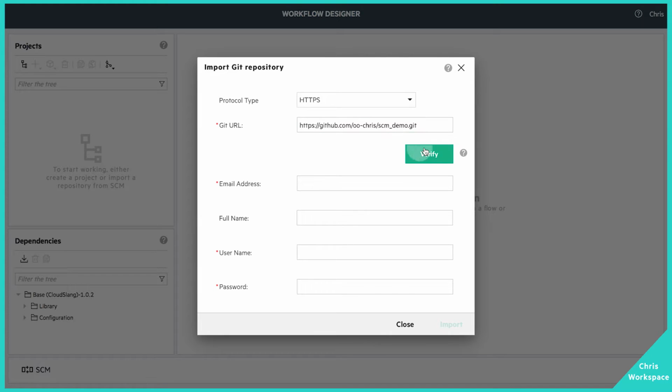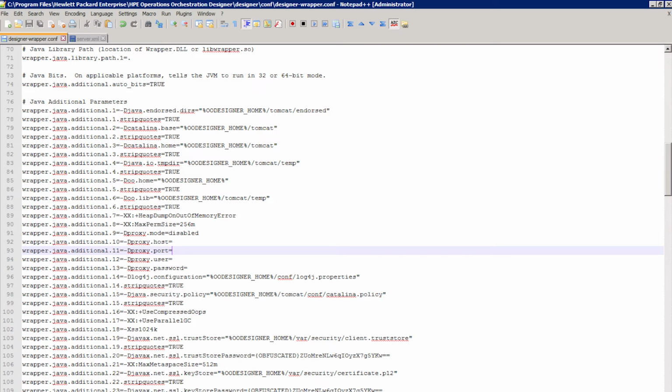Before importing, he needs to verify the connection to the provided URL. As you can see, he encountered a problem related to proxy. As Chris is trying to connect to a public server from behind a proxy, he needs to configure the proxy settings in ODesigner. I will show you right now how you can do that.